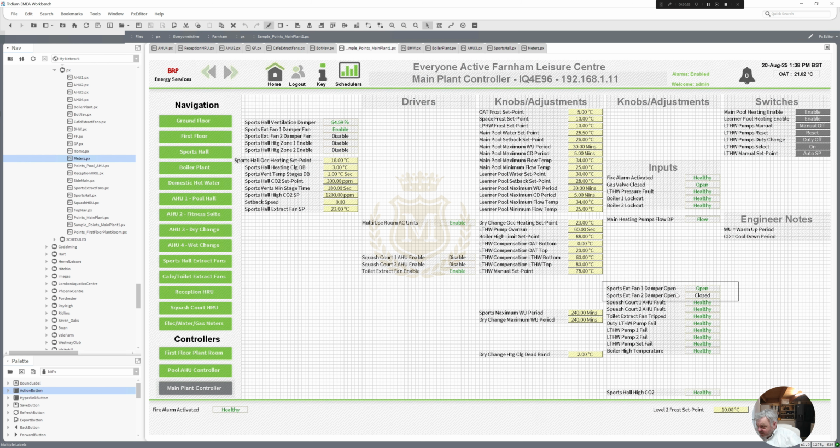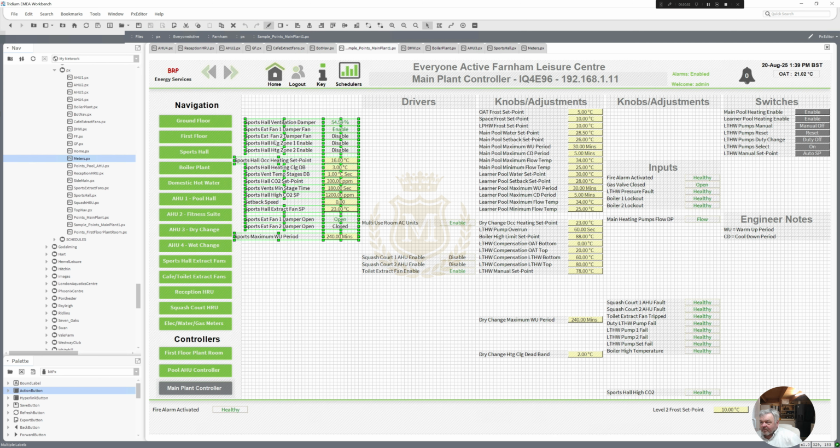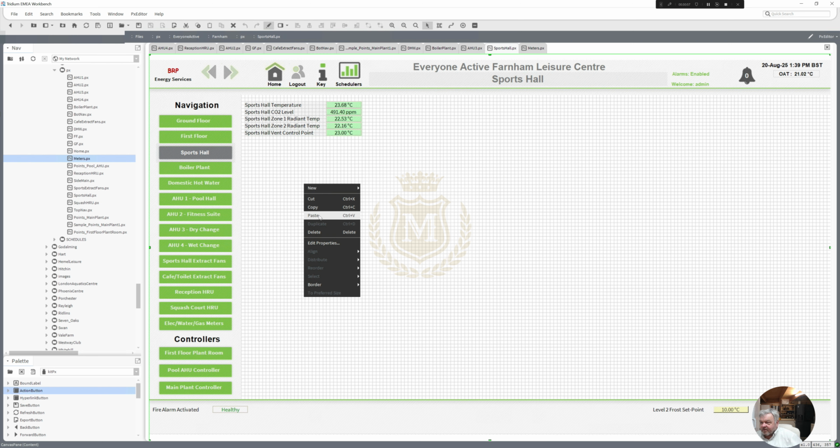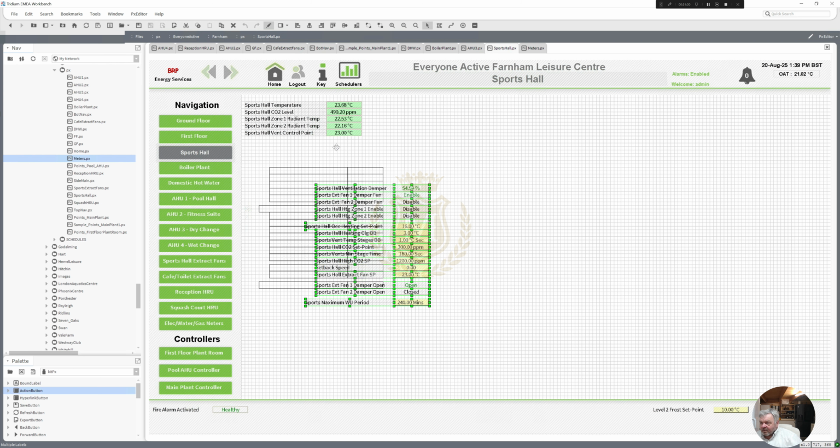Sports hall is them there, the dampers. And we've got a sports hall there. Warm-up period. I can't see any more, so I'm going to take them. I'm going to cut them, and sports hall is there. I'm going to paste them into there. That's that done.